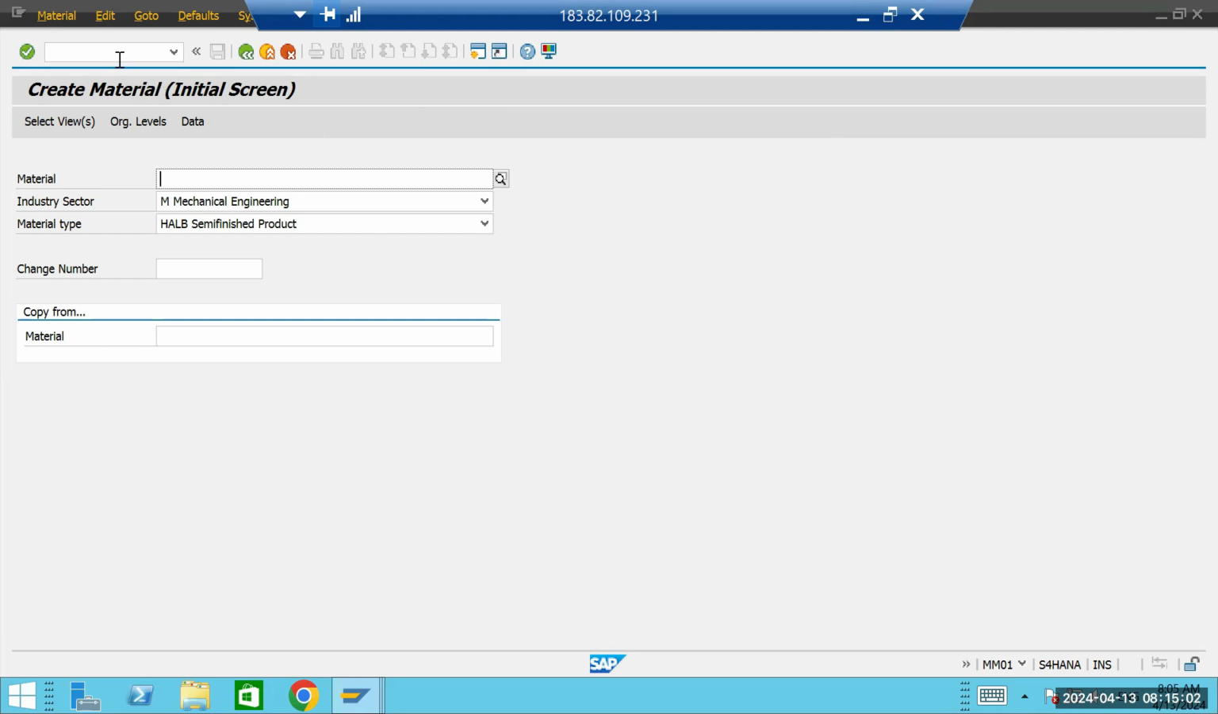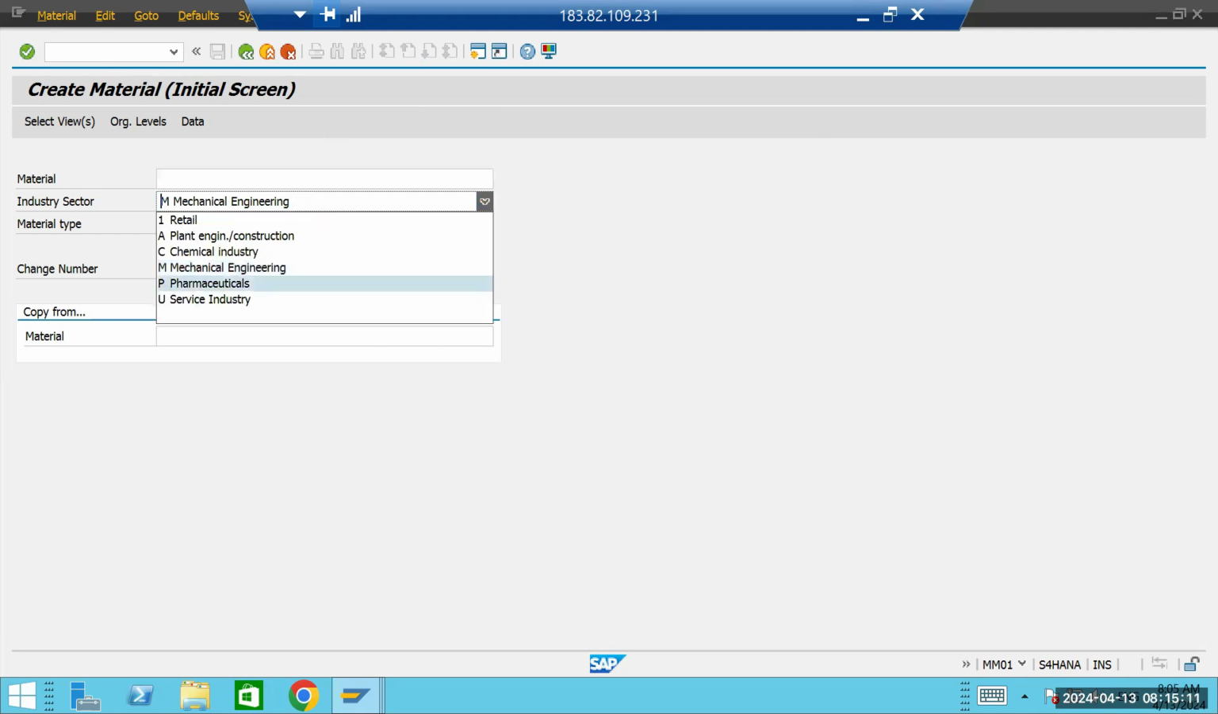Okay, so in MM01, you can create a material type. Now here you can see there is an industry sector. So what is an industry sector? Basically, based on your client's business, what kind of business your client is in, based on that there is an industry sector. Let's see what industry sectors there are.